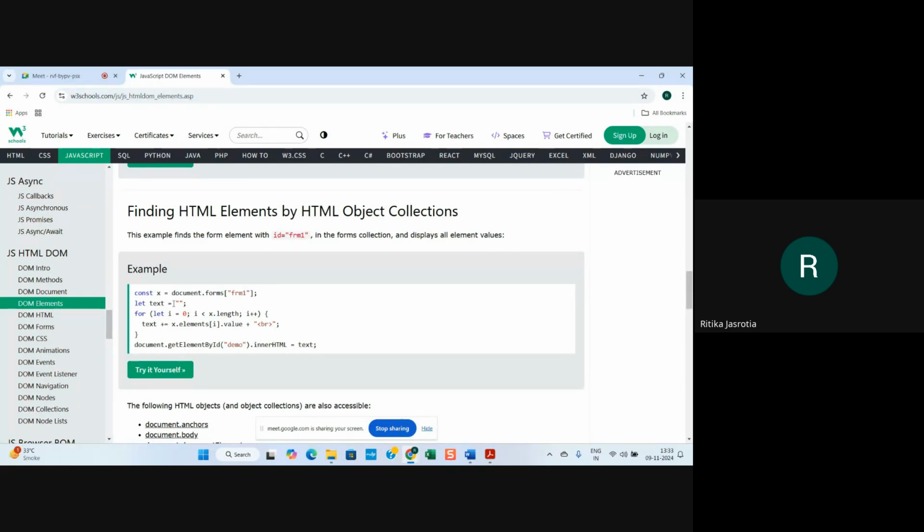text += x.elements[i].value, right? In the text you are adding what, x.elements[i].value. x is the form element, dot elements[i], right? Dot value, plus, so one by one all the values will be taken in the text, and after each a line break, right? Then you close the loop. Then document.getElementById("demo").innerHTML is equal to text.